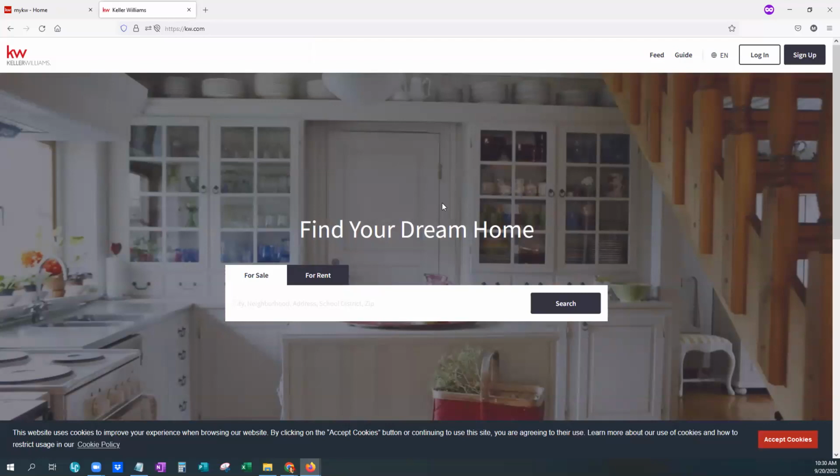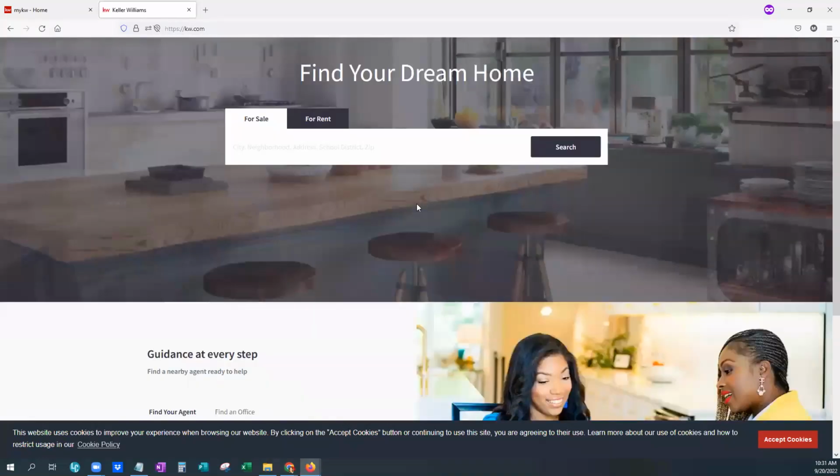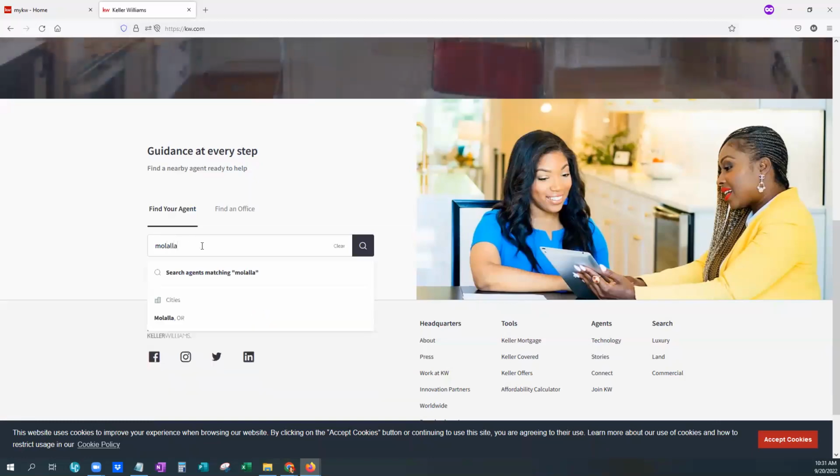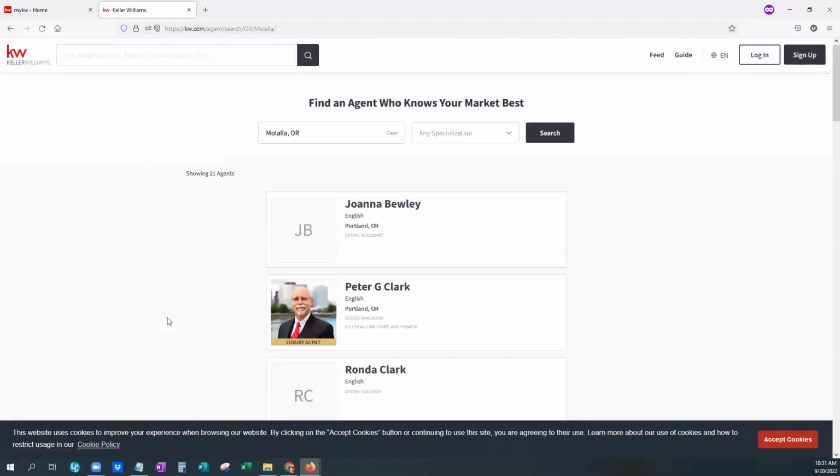This is what the page looks like. We can scroll down and see the Find Your Agent search. So right here, I know that Molalla was a city that was listed in her service area. So I'm going to type that in and it auto populates, and it's recognizing that Molalla is in Oregon. If there were multiple cities with that name, it would bring that up. Like if you put in Vancouver, it would have pulled that it was in British Columbia, but then there's also a Vancouver in Washington. So you choose whichever one is right for you.